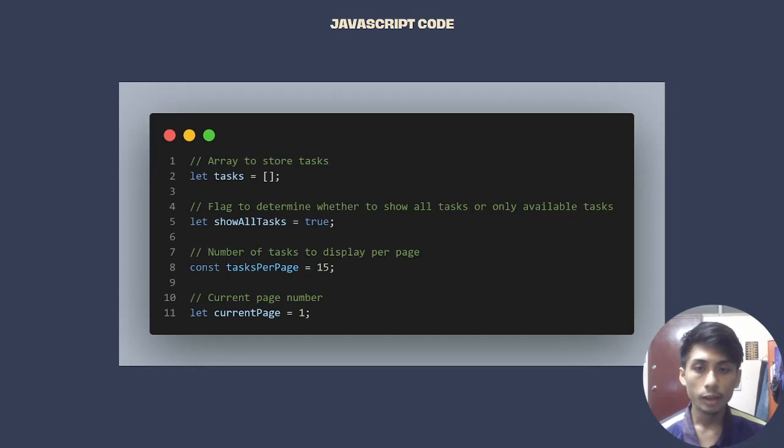This is the JavaScript code for our program. First, we have an array to store tasks, which we initiate. Then we use let showAllTasks, a flag to determine whether to show all tasks or only available tasks, which is equal to true. Then we use const tasksPerPage, which is 15, to display the number of tasks per page. Next, we use let currentPage equal to 1, which means we want to keep track of our current page number.